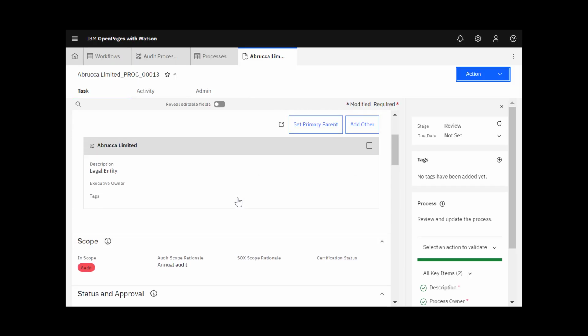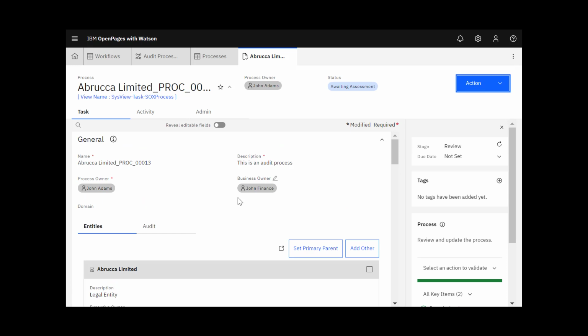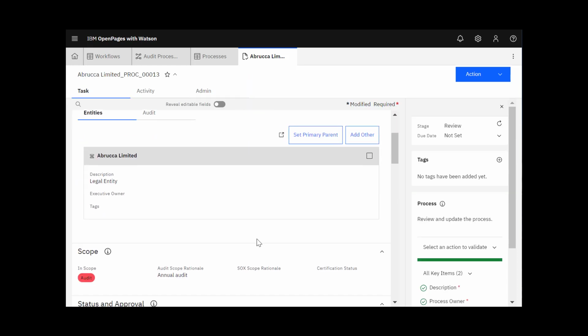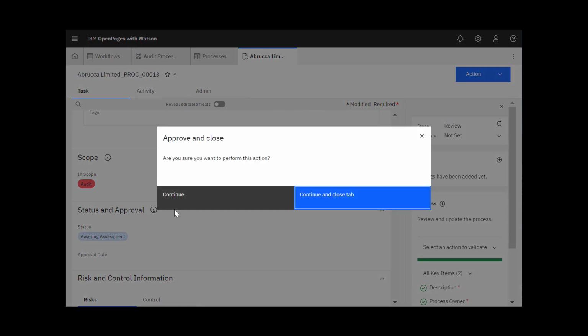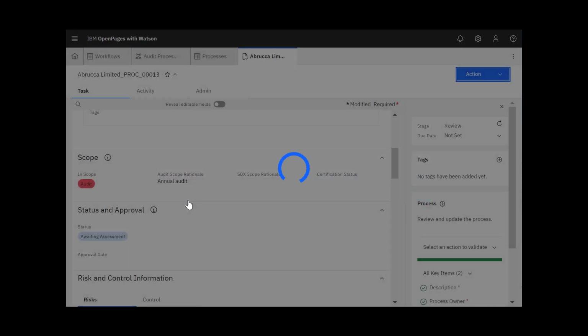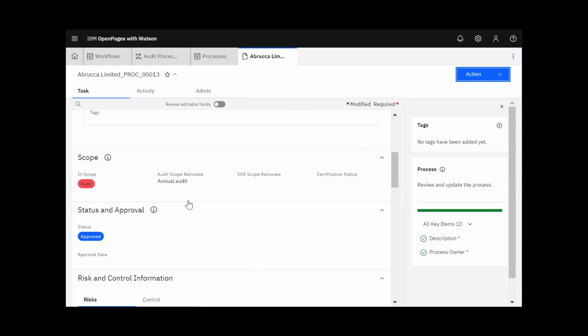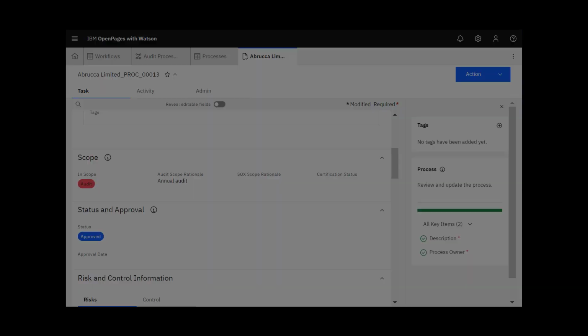Now you can see that if we scroll up, the business owner is now John Finance. Before I click Approve and Close, I want you to see that the status is awaiting assessment. I'm going to click the action now, Approve and Close, click Continue. And now you can see that the status is approved.